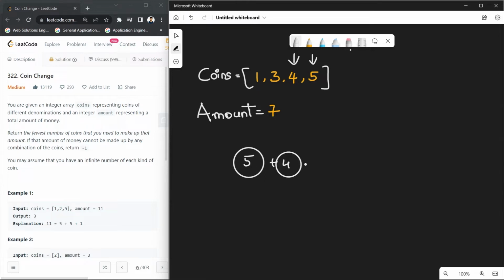So let's sum up 5 plus 4. 5 plus 4 is going to be 9, right? So this is exceeding again, which is greater than 7. We don't want that. We want exactly 7. So now I'll be removing 4 again. I'll be coming to 3.